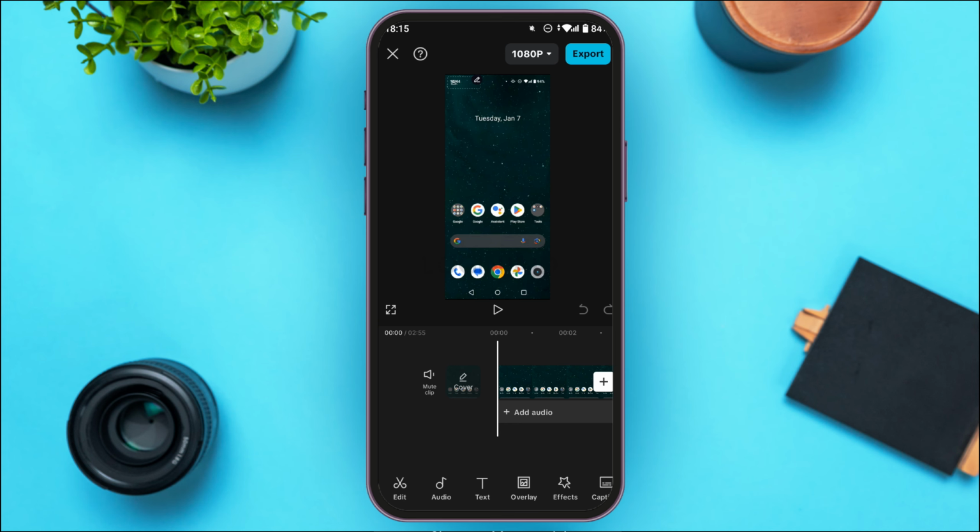For that, first of all, what you have to do is launch the CapCut application and open the project from which you want to remove the watermark. You can see over here, I've already done that. Now at top right, you'll be able to find the option for 1080p and export. So if you want to remove the watermark, do not directly export. First of all, tap on the option 1080p that you can see right over here.